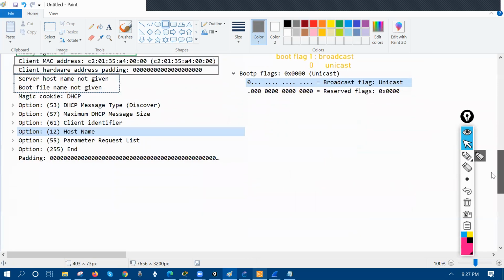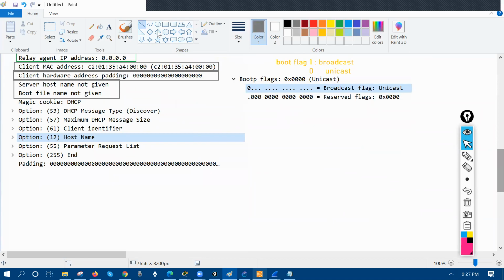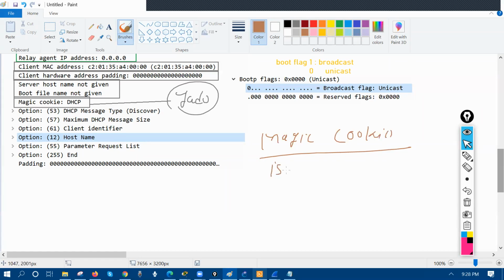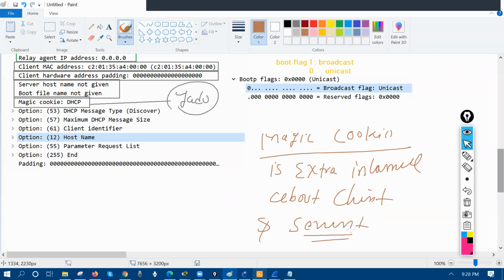Next one is amazing. This is called the magic. Magic cookies. Guys, what is this magic cookie? It is the extra information about the client and server, depending on the packets.